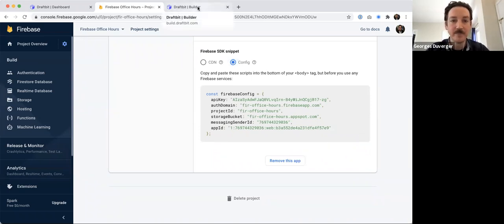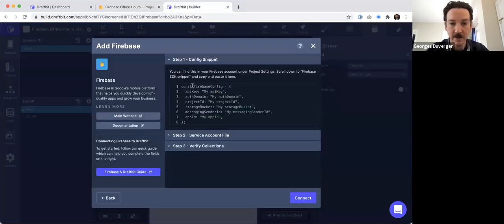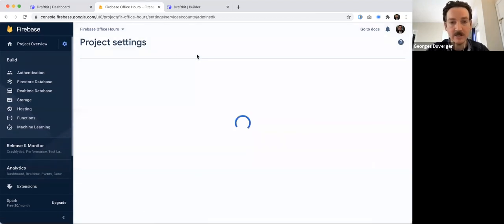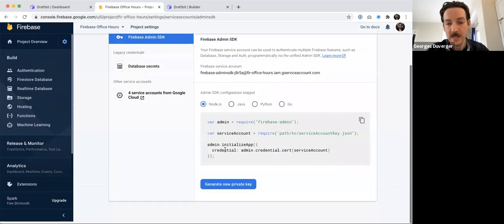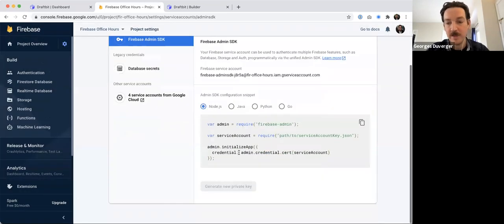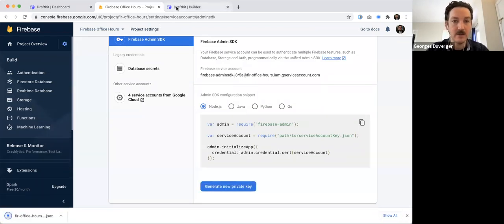And then now that I have that config information, I can just go and paste it here. And the second thing I need is a service account file. So I need to go to service accounts in Firebase, and I'm essentially going to create a private key. So it's going to generate it. It's going to put it in my download folder, which is convenient for me.